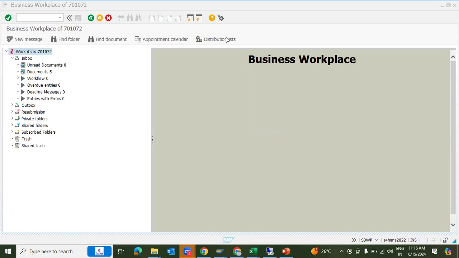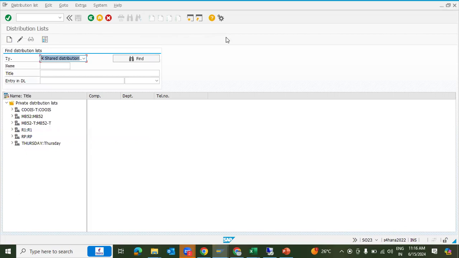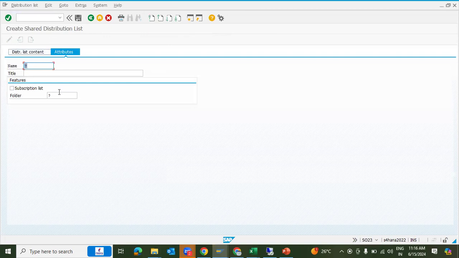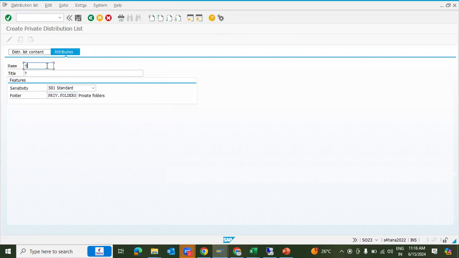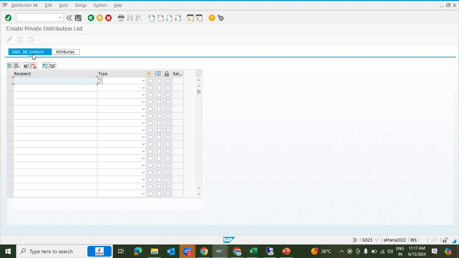So I'll come to the distribution list and create a distribution list here. I'll select private. Once I select private, I'll give some name, suppose demo. Then I will come to the distribution content, because in this content I am going to define which user, you can see the recipient.